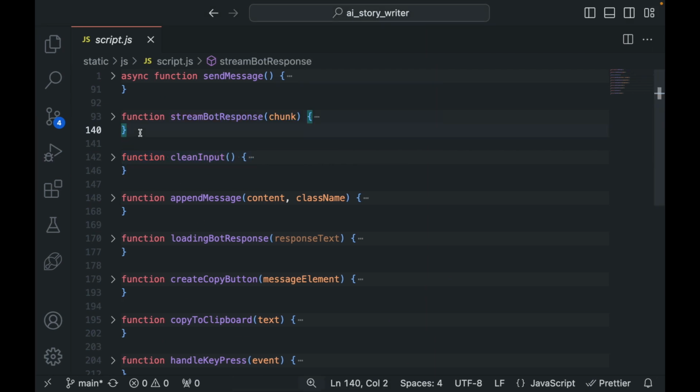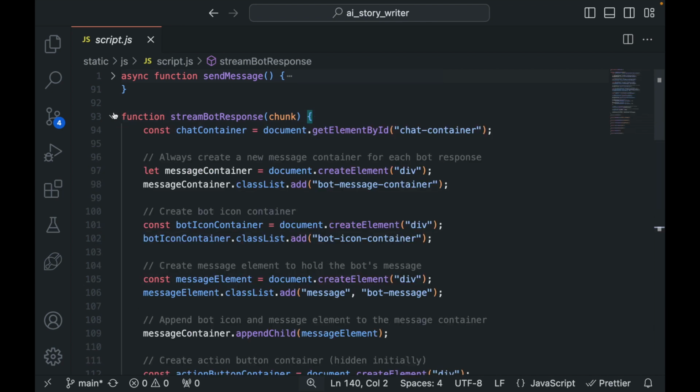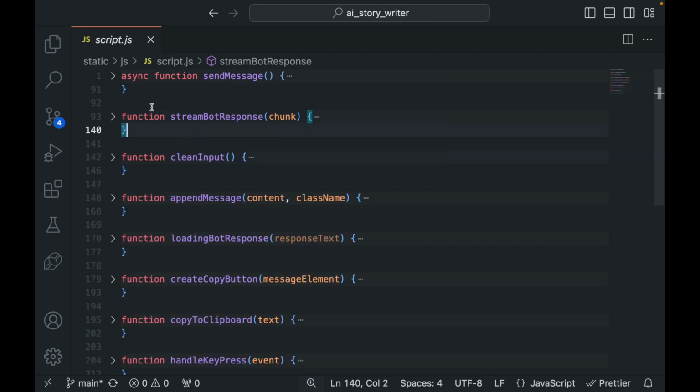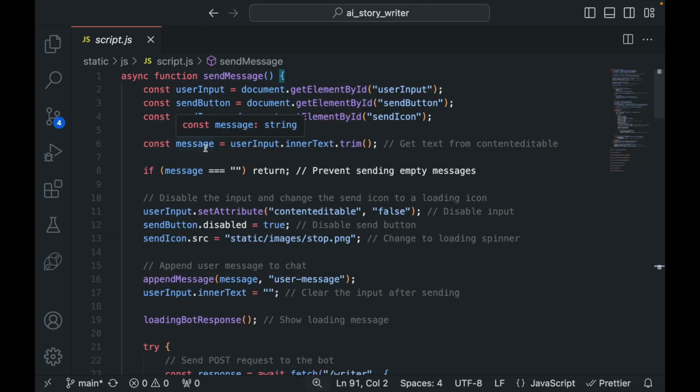Next we have stream bot response. Let's get back to this later, but first we have the send message function, which is the second most important function, I would say, or actually the most important function, and it is an async function, by the way. So let's see what is inside of it.